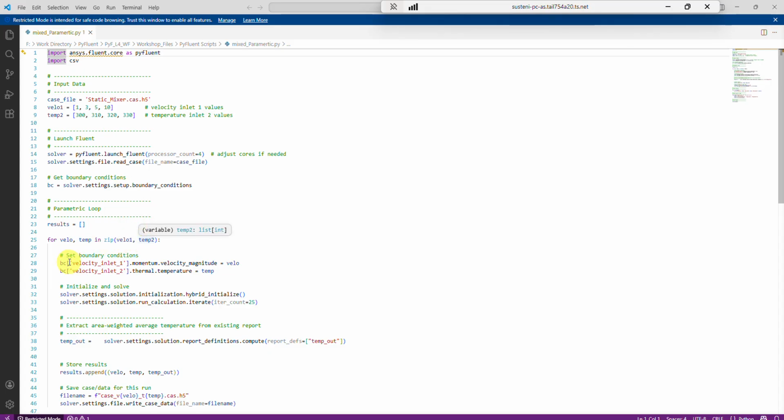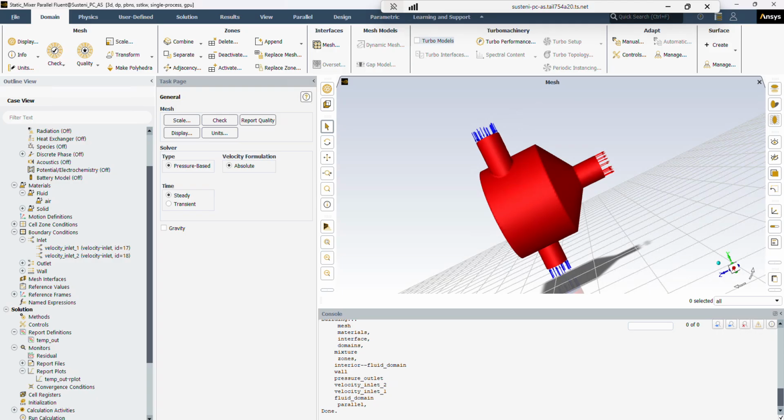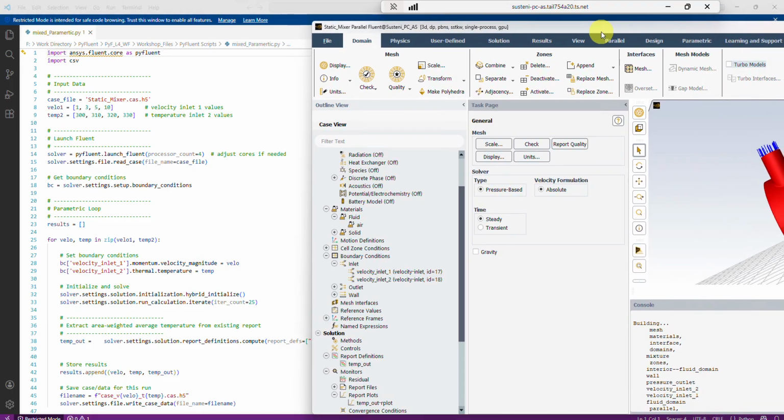You define your boundary condition, velocity magnitude, and temperature for velocity inlet 1 and velocity inlet 2. So this is the way that you basically write for the boundary condition. This is something that you would like to write down, or perhaps take a look at later. And then you initialize your solution. So if you look at the structure of your code, it starts always with a solver, okay? And then there are settings.